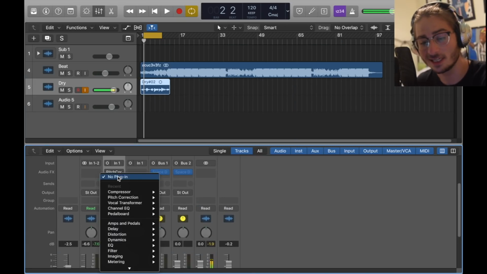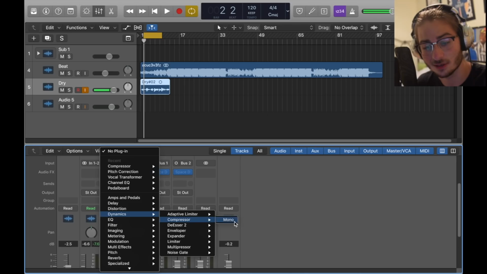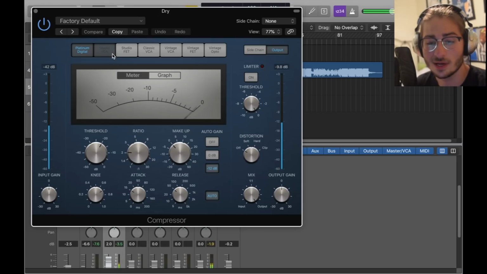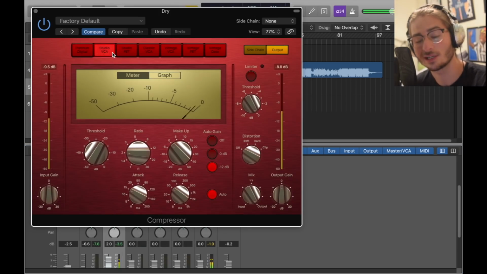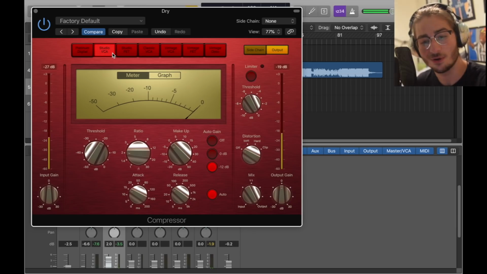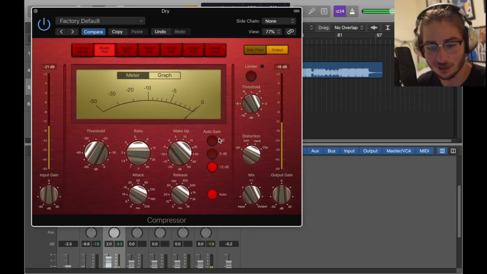All right, so now let's compress it. We got dynamics, compressor, mono. For this one, let's do a studio VCA. I like the red one. I don't know if it's because my brain likes the color of it or it just sounds better, but whatever. First, turn off auto gain. You don't want that. All these are the same. Let's make the attack 50 and the release like 150.